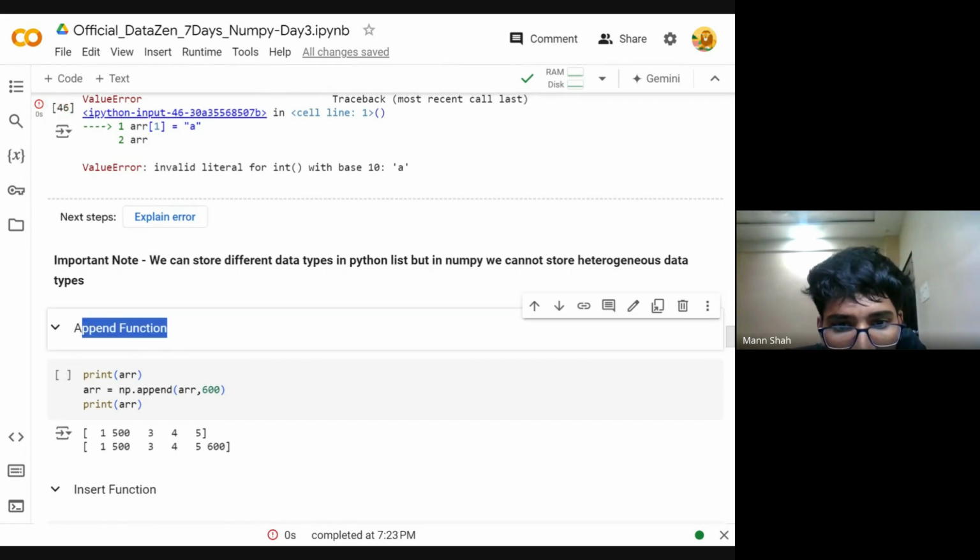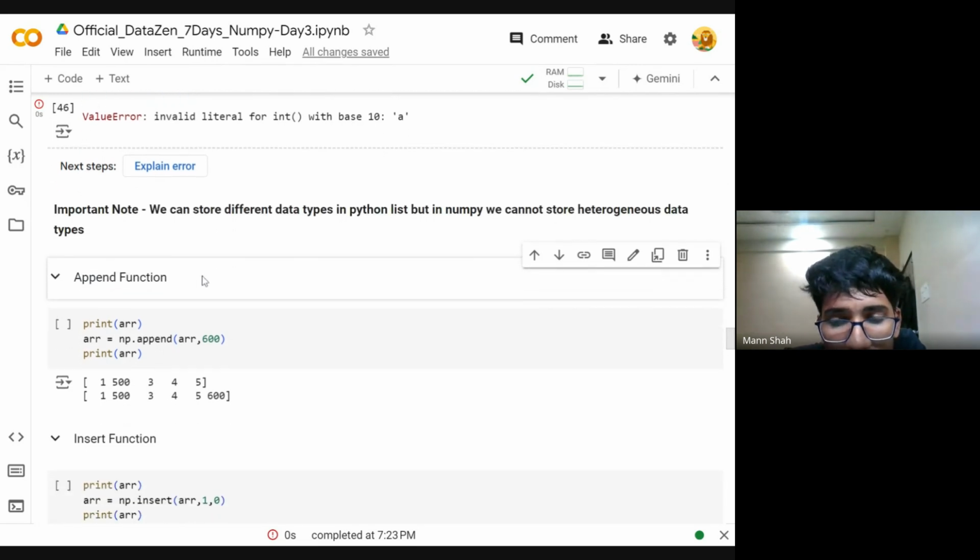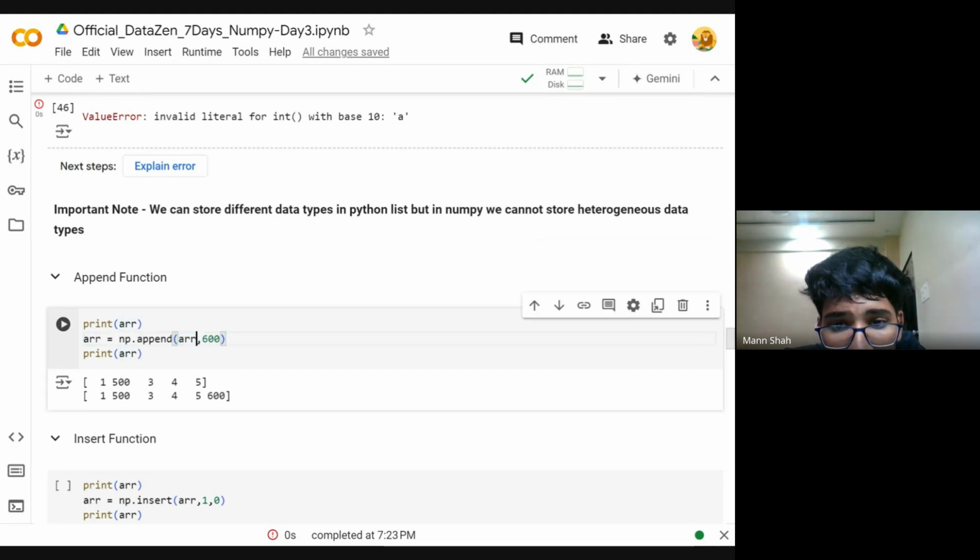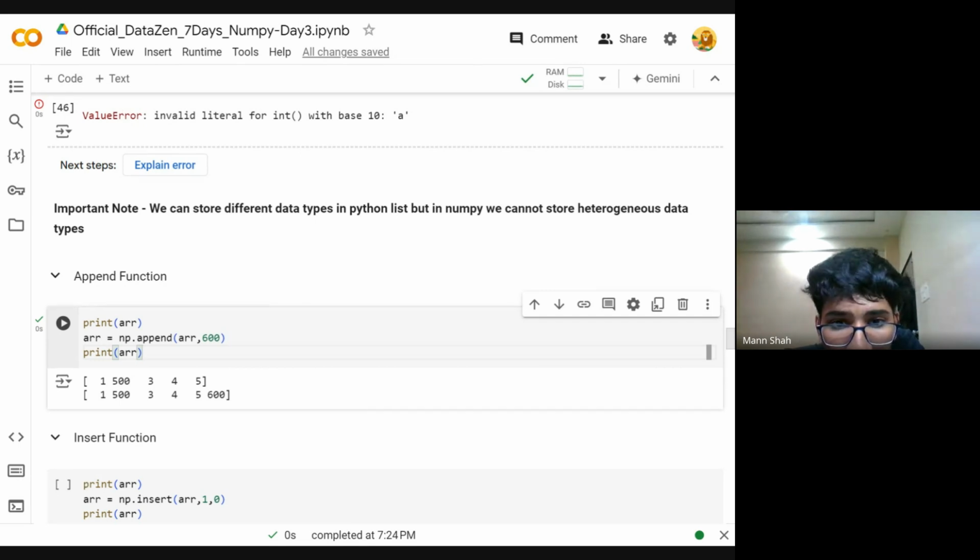Okay, so the first function we have is the append function. Now the append function has two parameters, one is the array and the other one is the element, and it appends the element to the end of the array. So when I run this, you can see that this is the earlier array. After we have used the append function, this is the new array, and 600 is appended at the end. So as I told you, it takes two parameters, the array and the element.